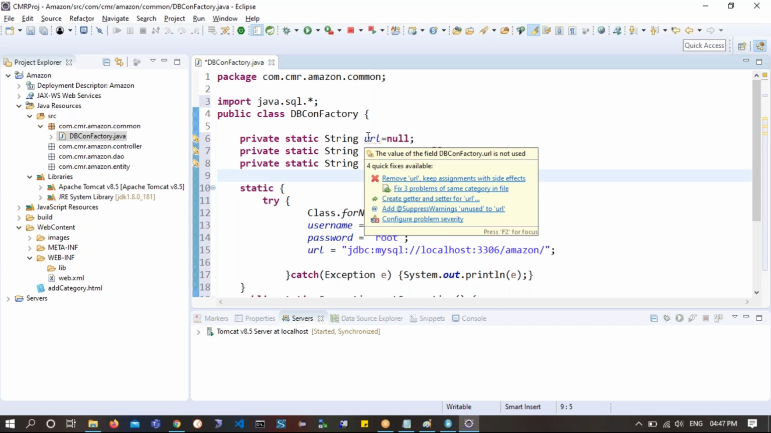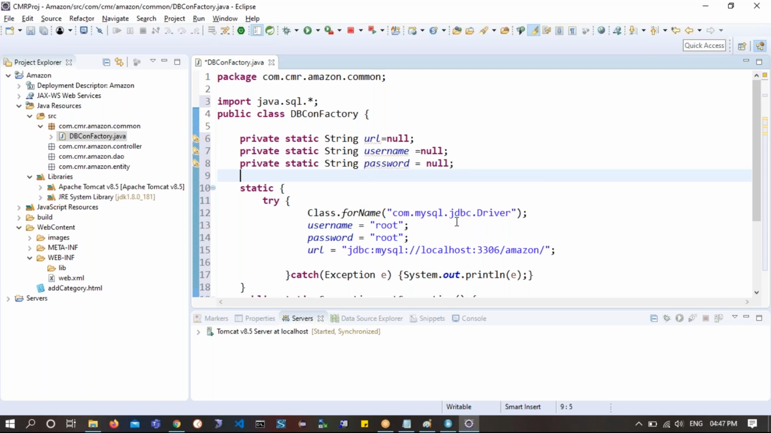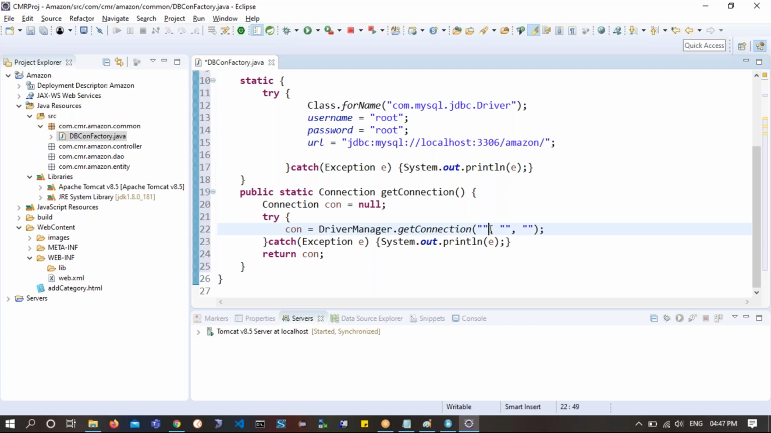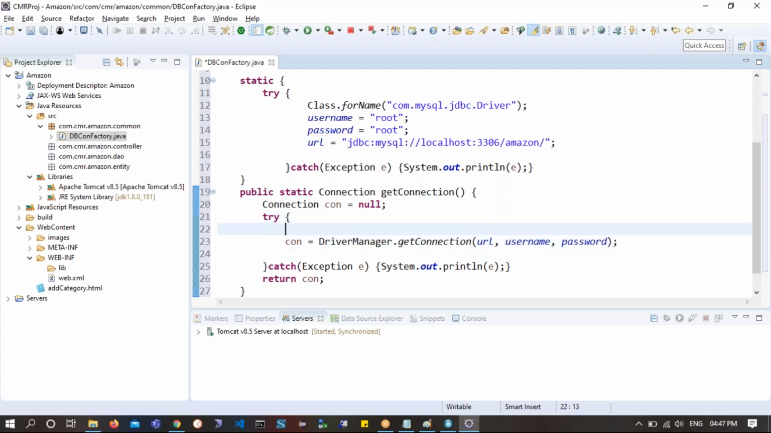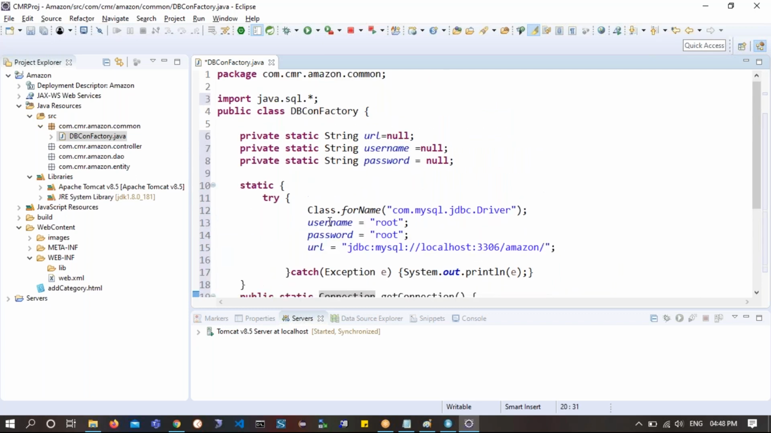The value URL is not being used. It says you have created it, however, you haven't used it. So here I will say URL, username, and the password that I have initiated. Now the connection I have created inside the try, I will return whenever somebody calls getConnection. Am I clear? Ultimately I am getting it from DriverManager only, but whenever somebody calls getConnection, I create a new connection object and return it. It's a new connection object every time.